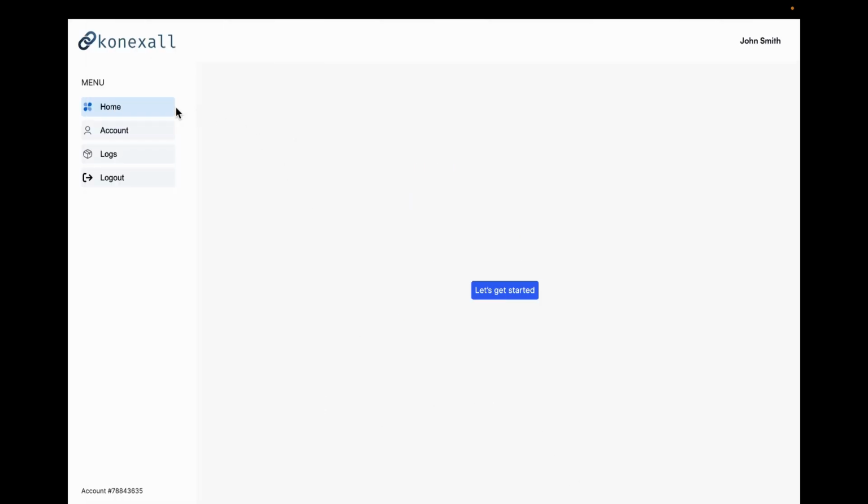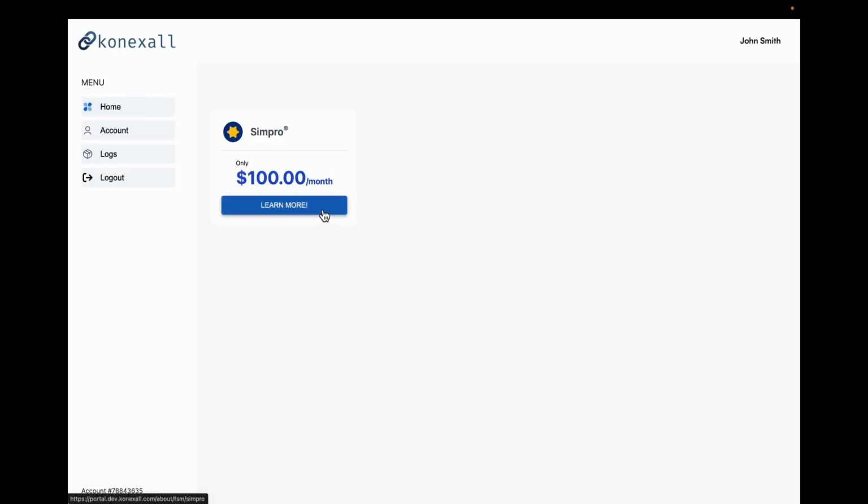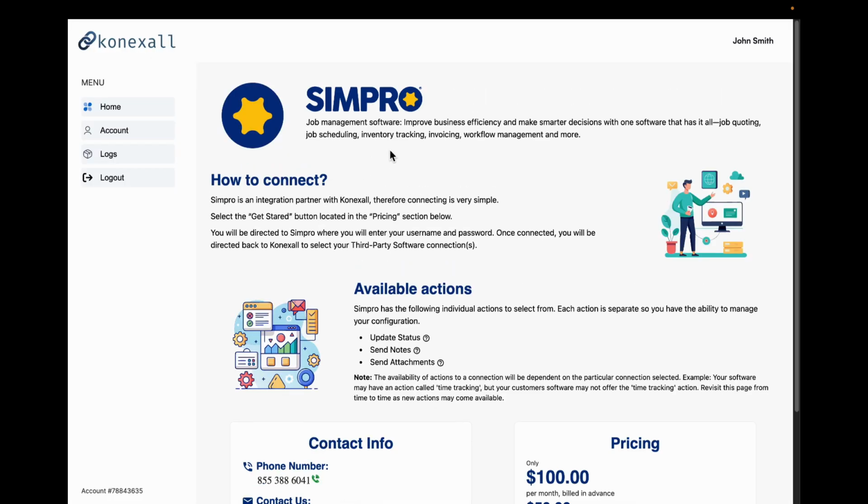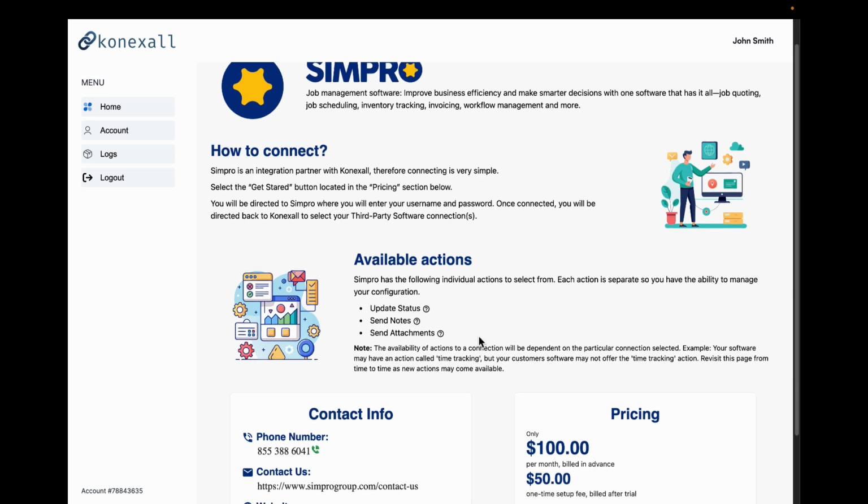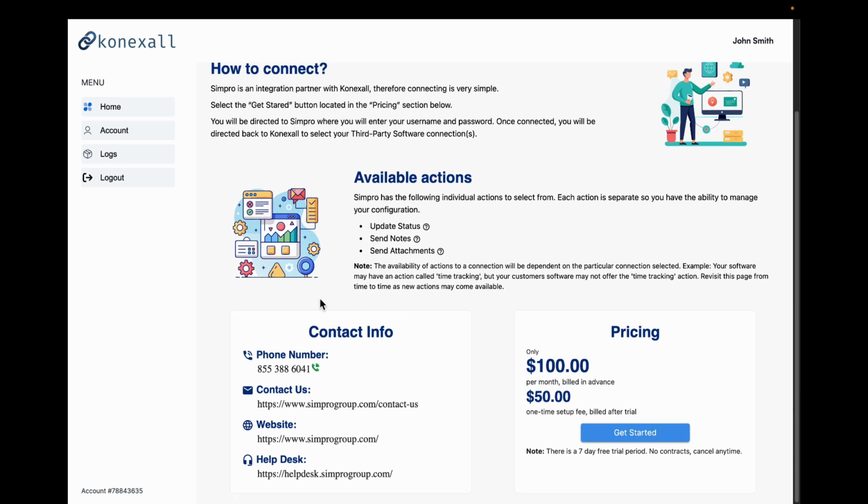Now that you've logged in, on the left-hand side, you'll see a few menu items that we'll discuss later. But we're going to go ahead and get started. So select Let's Get Started. And here we're going to select Learn More for Simpro. Up on the top, a little bit about Simpro, how to connect to Simpro, available actions for Simpro, contact information for Simpro, and our pricing structure.